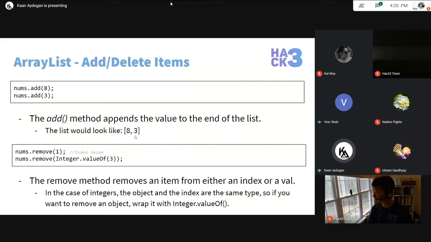So if we had this 8-3 list and we ran remove 1, that would remove the item at index 1, so that would be the second item, so the new list would look like just 8. And then if you ran the second one, which removes the integer with the value of 3, it would also remove that same one. So these two lines actually do the same thing. It's just a little different way of writing it.